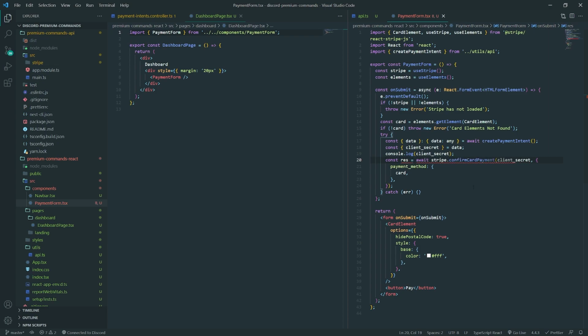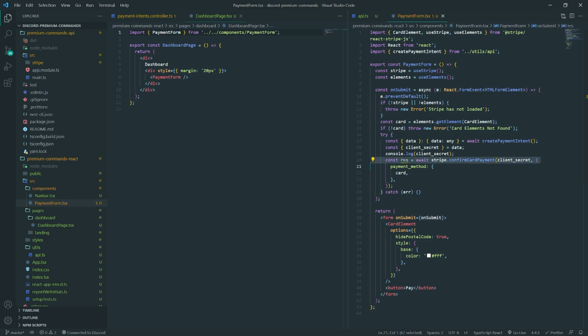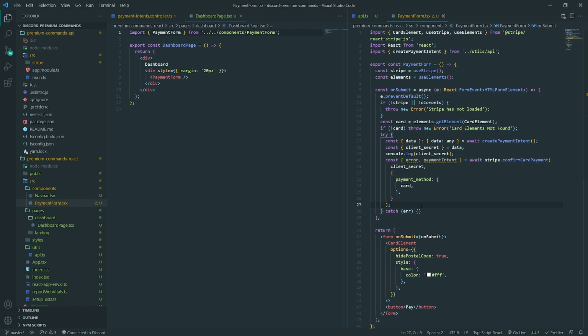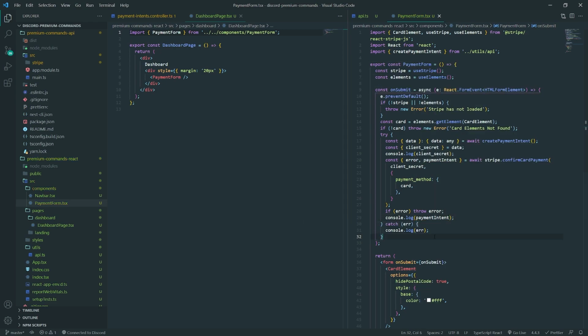Response. So it returns an error or payment intent. Okay, so error, payment intent. And if there's an error, we can throw an error and display it if we need to. Let me also console log this error. So that error will be caught down here. And if there's no error, the payment intent should go through.